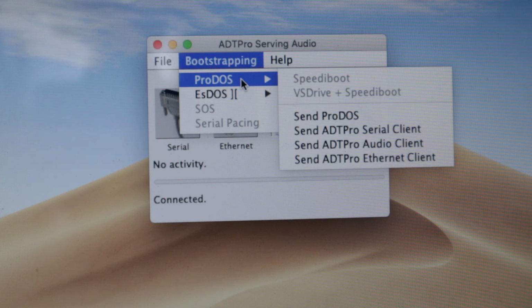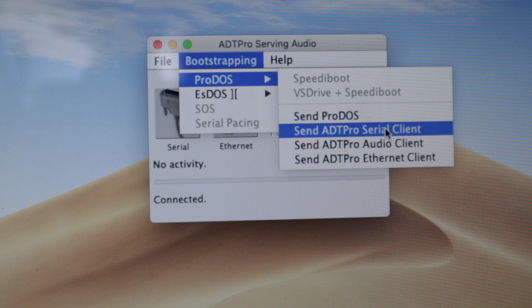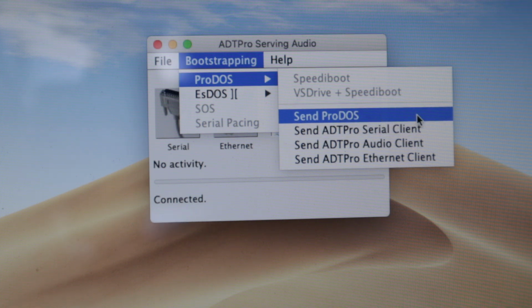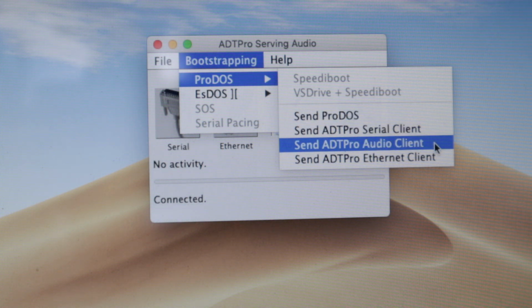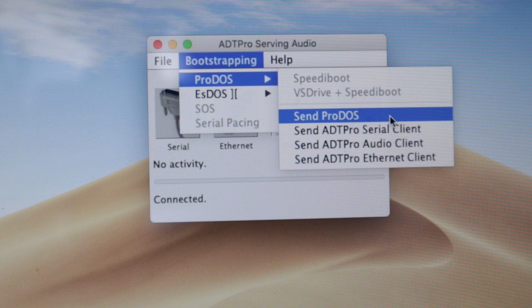The first thing we need to do is send ProDOS. However, if you have a modern ProDOS card or a way to boot on ProDOS, you don't need to do this. You can go straight to this option here, ADTPro Audio Client. So let's go to ProDOS.